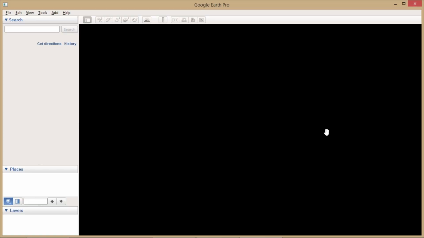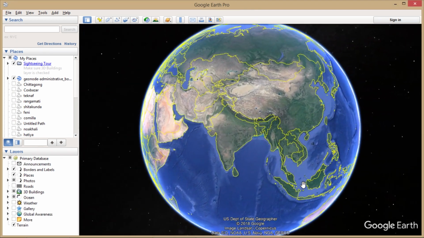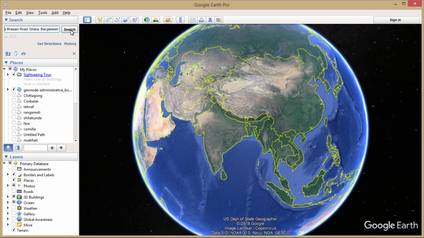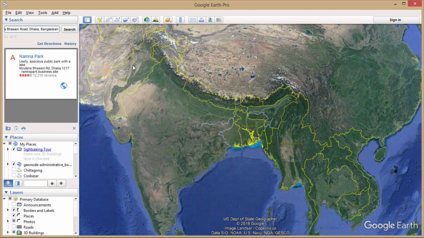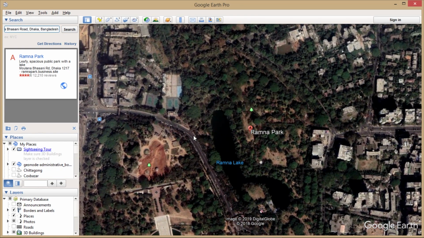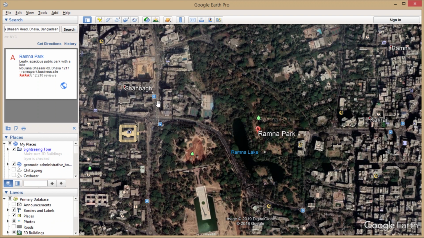First, download and install Google Earth Pro from the link given in my description. I'm opening my Google Earth Pro. Then type your desired location in the search box. Zoom out and zoom in according to your area of interest. This is the image of the Ramna Park area of Dhaka city that I'm going to download.